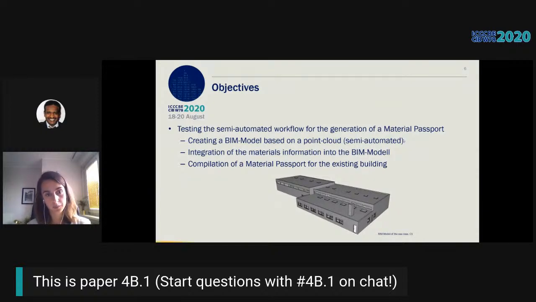And the objective of this paper is to test the semi-automated workflow for the generation of a material passport. Therefore, the first aim is to create a BIM model based on a point cloud. The second aim is to integrate the materials information into the BIM model. And the third aim is to compile a material passport of this existing building.